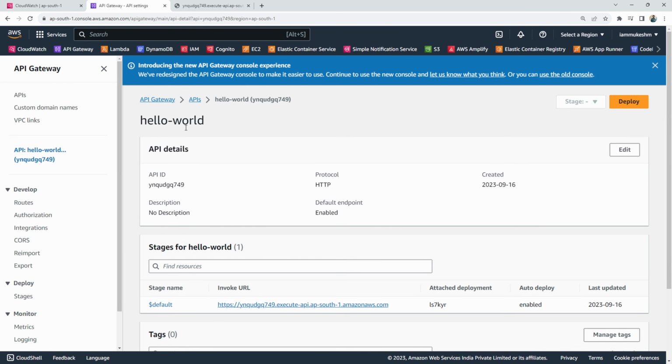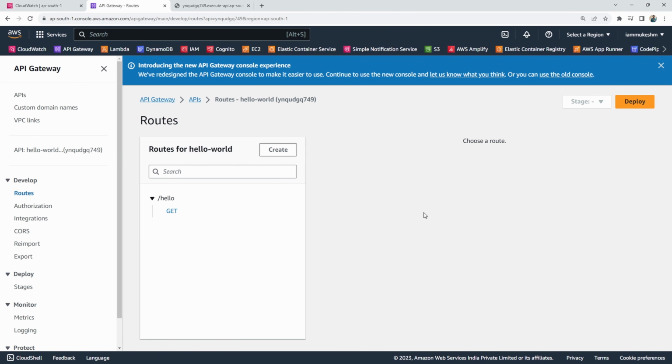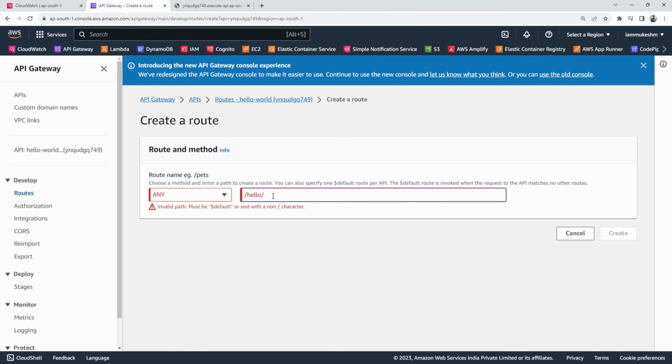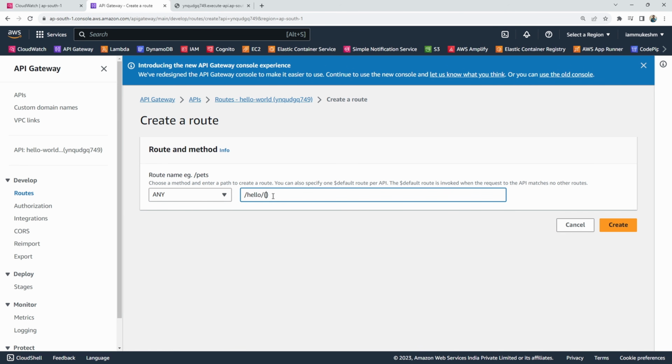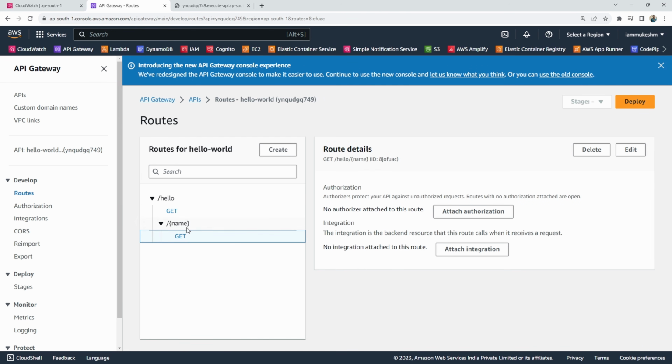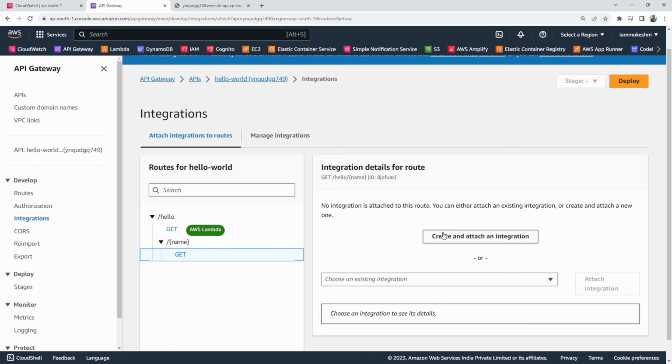So open up your API gateway and hit on routes. So here, let me create a new route /hello, and we'll have to pass the name parameter here with curly braces. And let me change it to get and hit on create. Next, let's create a Lambda integration to this particular route. Hit on the get here and attach an integration.